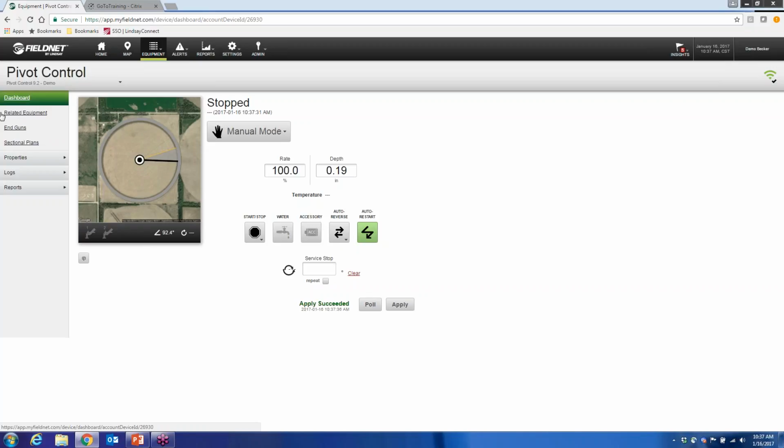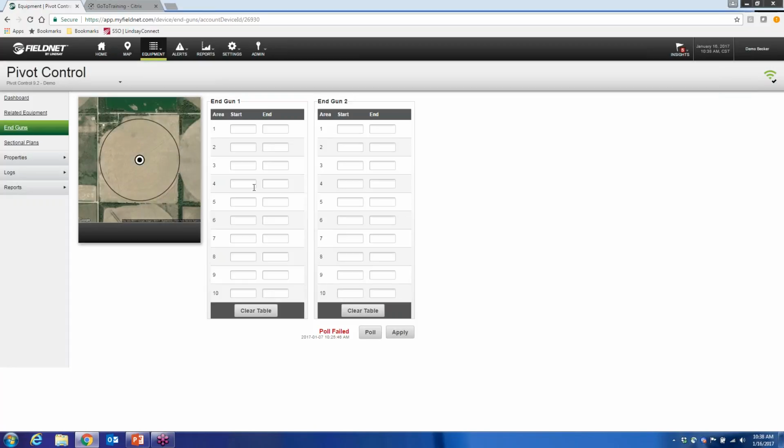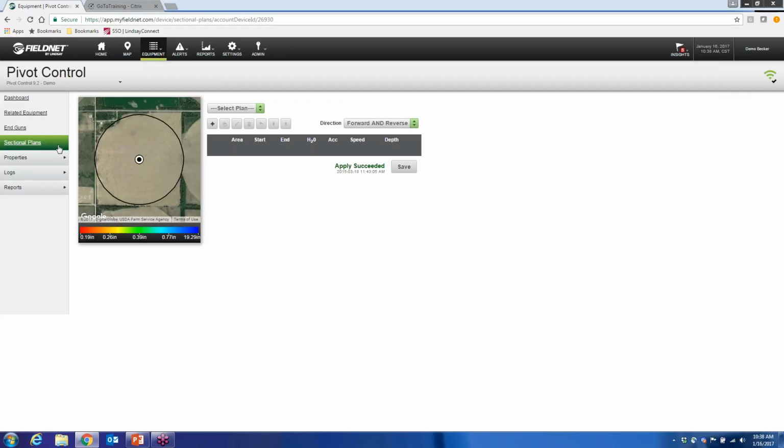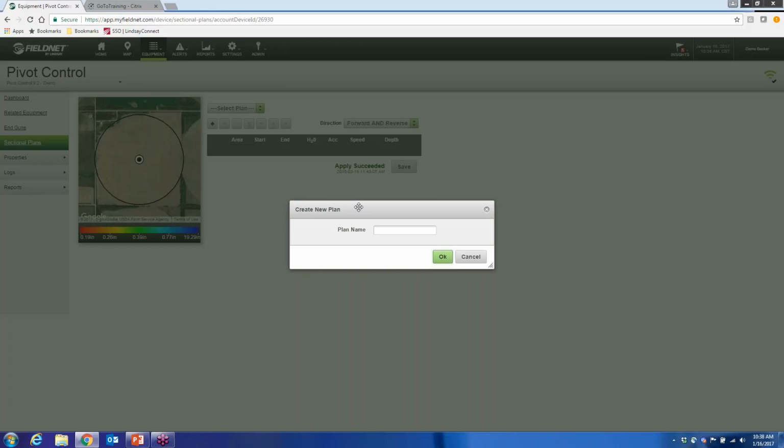So then you'll notice over here on the left, you have a lot more options. So you can set up your end-gun tables. You can just click here, put in the ones you want. And then for the sectional plans, if you guys are loading these up, what you would do is you'd come in and create a new plan and give it a name. Say OK.